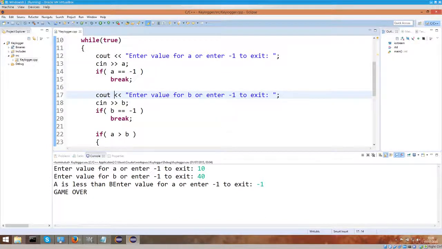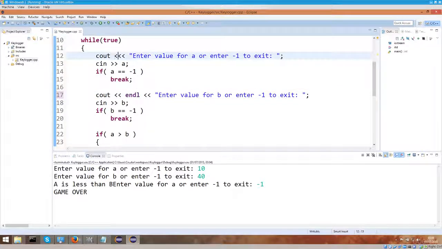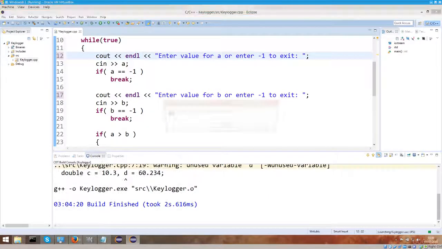Rather, instead, we will do this. Endl. It's still not going to be as pretty as we like it to be, but it should do the job just fine. Control F11.